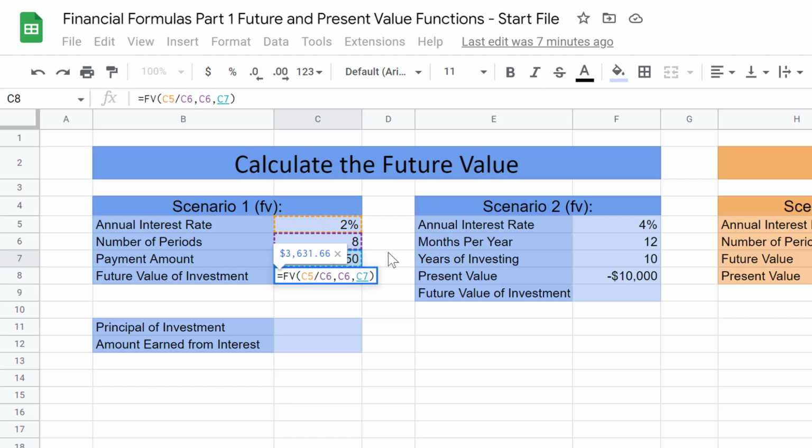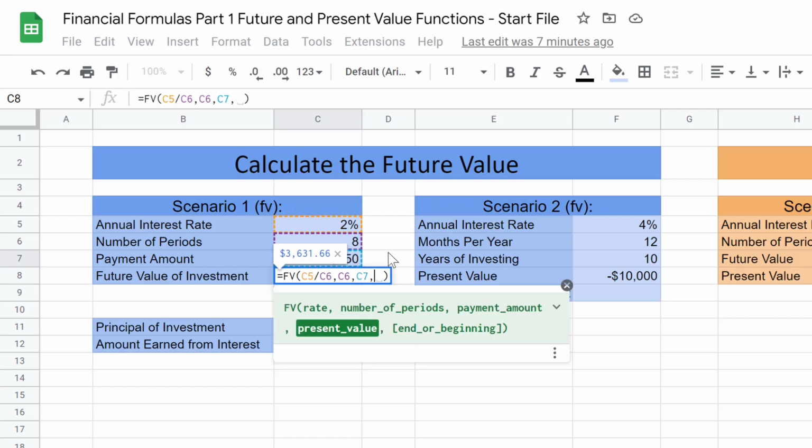We will leave the present value parameter empty. The present value parameter represents the lump sum amount these future payments are worth now. If we leave it empty, then the previous argument payment amount is required. To skip over this parameter, we will type another comma so the function moves on.